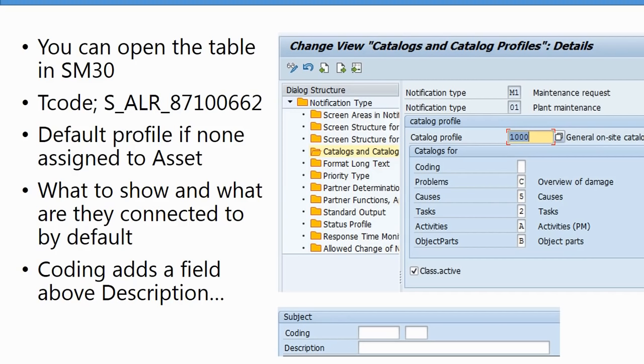So when you go into that transaction, then you select the first notification type, you select that row, and you double click on the folder. In this example, I went into catalogs, and the catalogs one that's marked in yellow, and it brings up the catalog profile assigned to it.